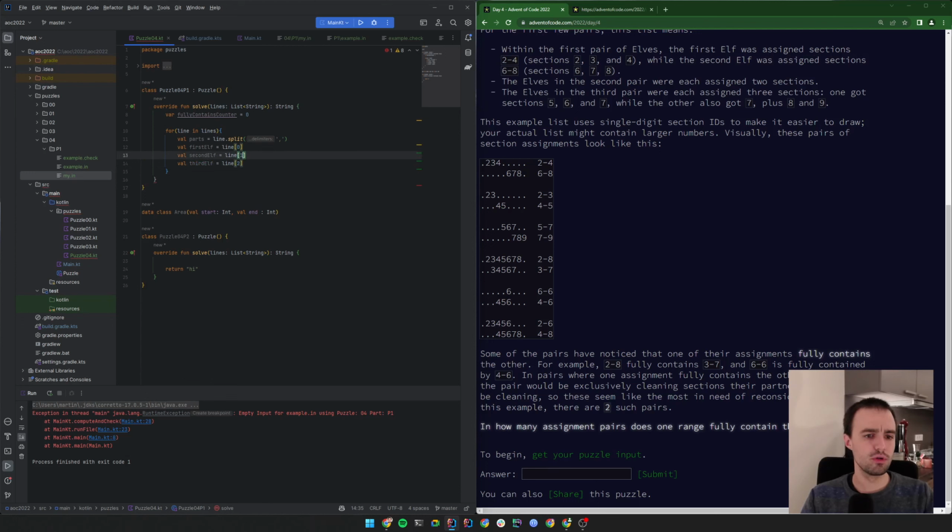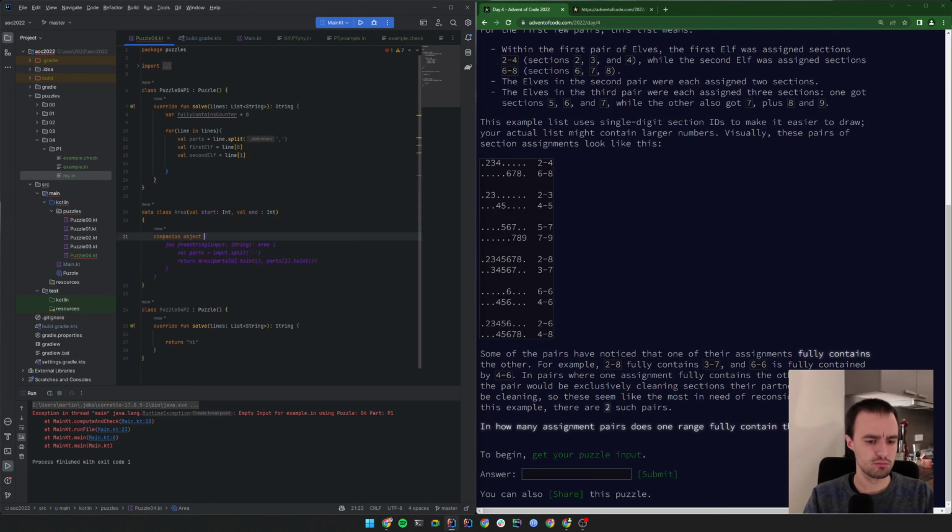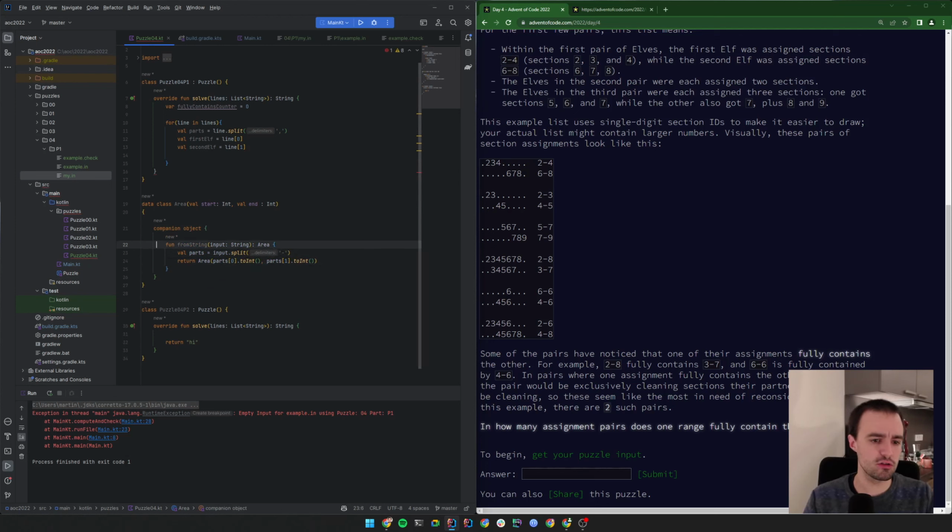So then we want to convert this elf string. That means we can just put that into a companion object. We'll just parse, what does it even, from string? Autopilot sometimes does good things. Input, we want to also separate it with the dash. We're fine with taking this to an int, second thing to an int. That's cool. So that's exactly what we want here.